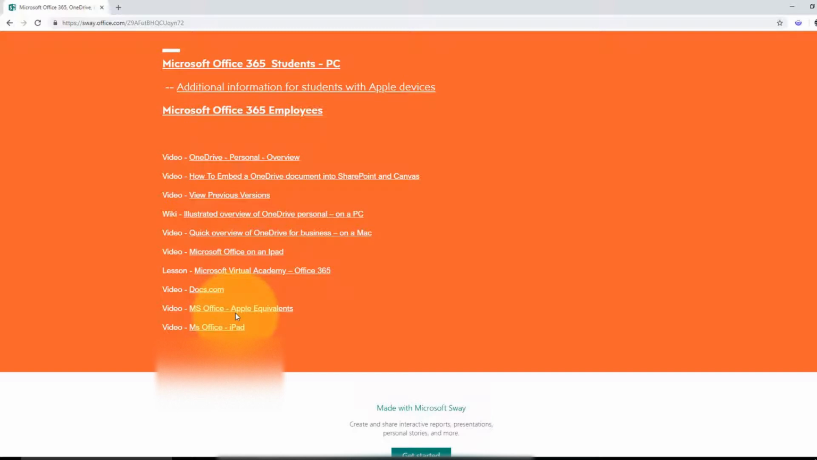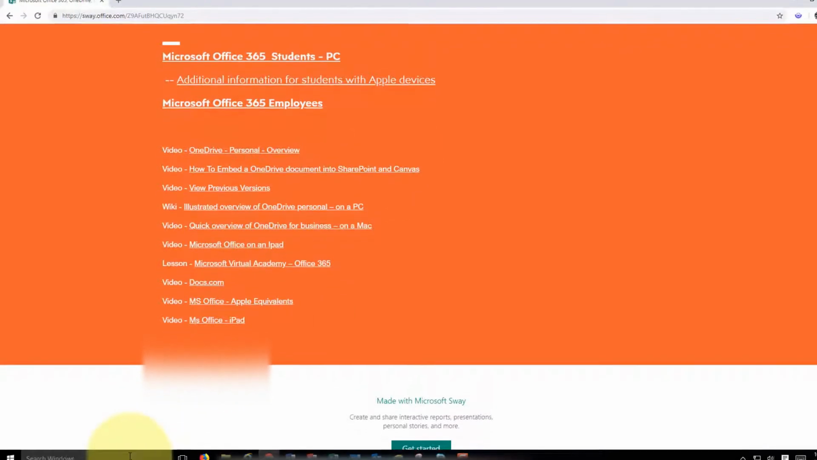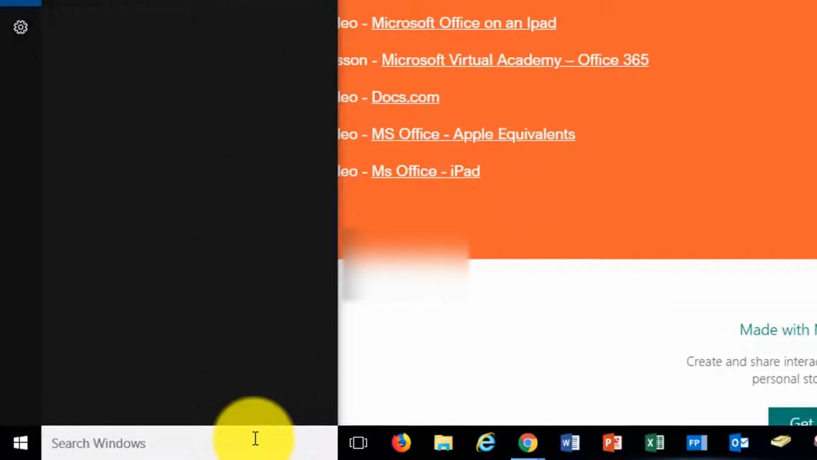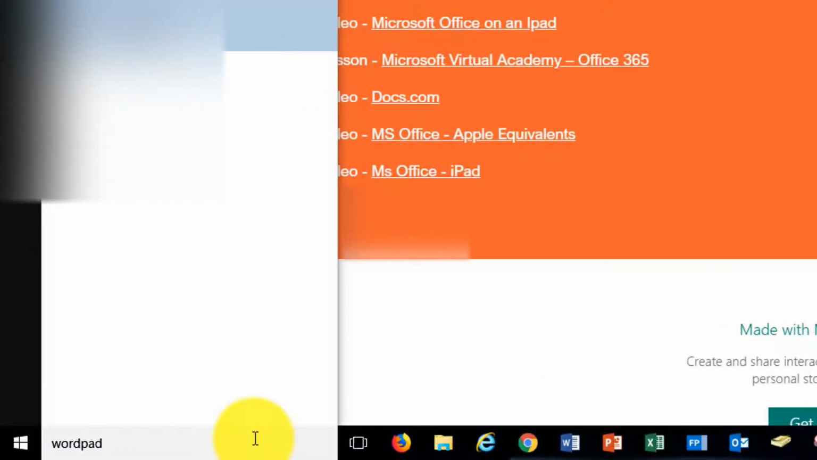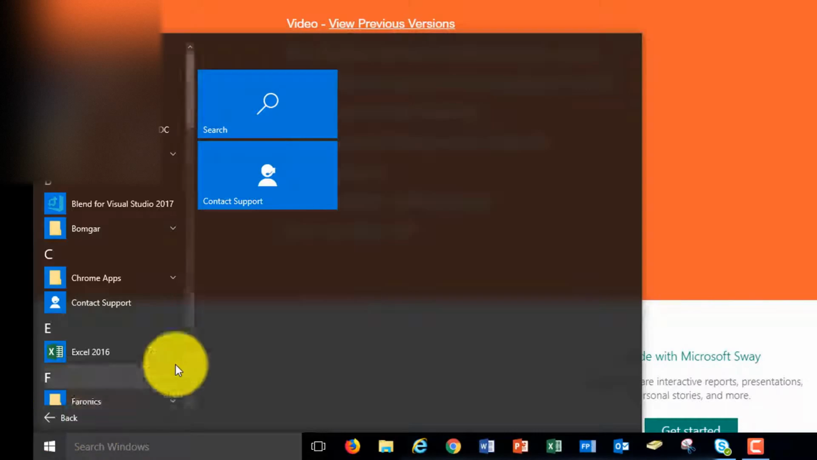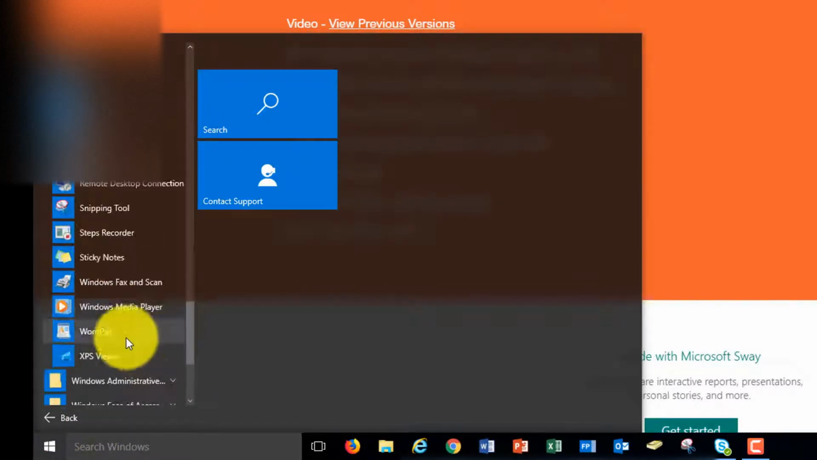But what do you do if you don't have reliable internet at home and you don't have Apple equivalents? You can use WordPad to emulate Word. In Windows 10 or lower versions of Windows, just do a search for WordPad, or you can click your Windows icon, click All Apps, Windows Accessories, and WordPad.